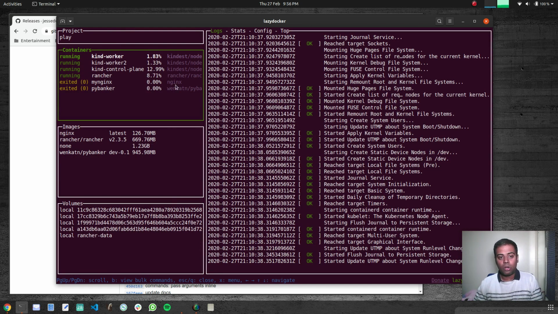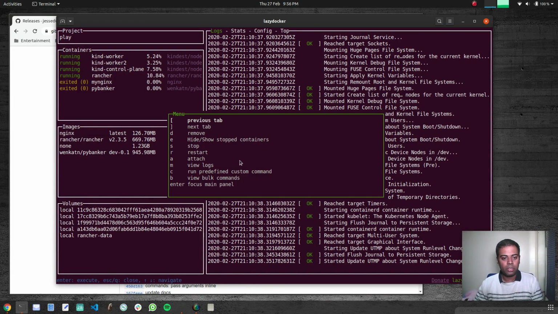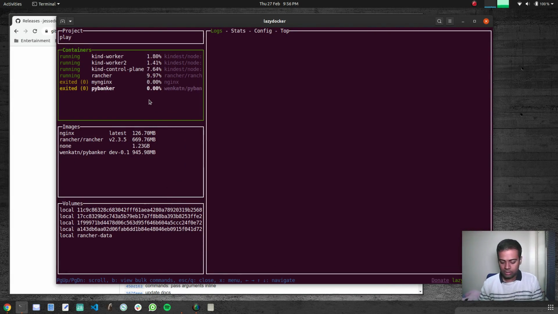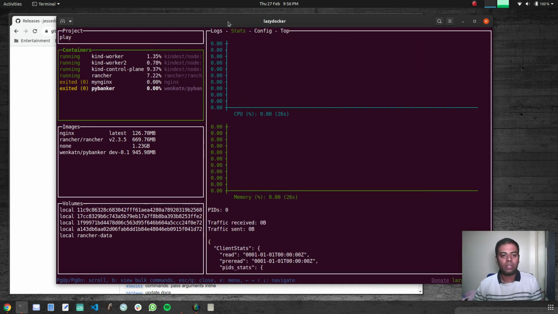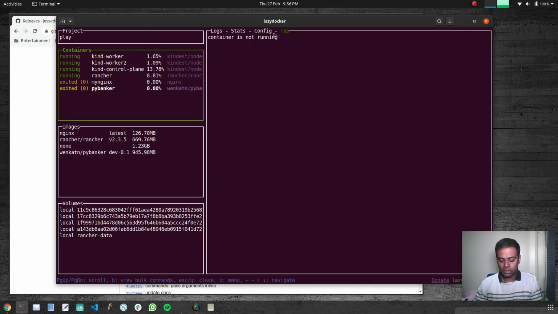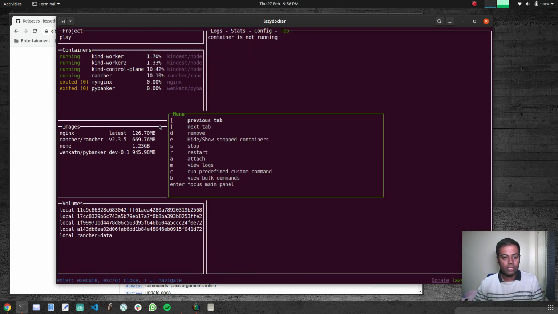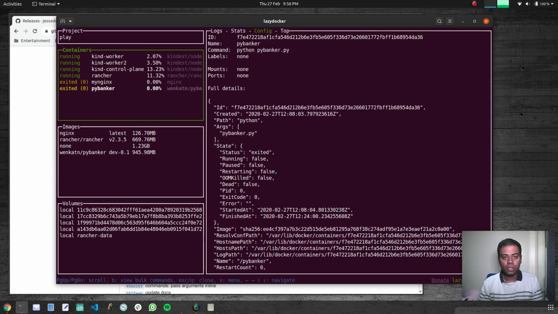Okay, and if you want to view the log files in a separate window, you can click the X, that will bring up some menu here. So basically if you've got loads of containers here that doesn't fit inside this pane, you can go to previous tab, next tab and so on. Let's try that. Yep, next tab. But actually, it's switching the tab here. Logs, stats, config, top. And if I do this, left square bracket and right square bracket, it's switching between the tabs here.